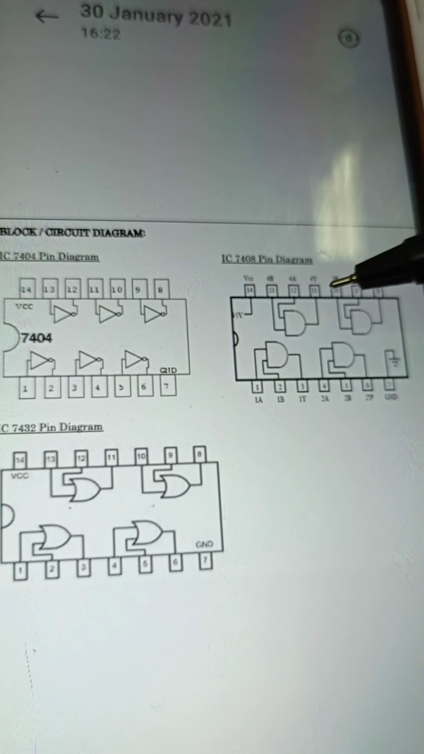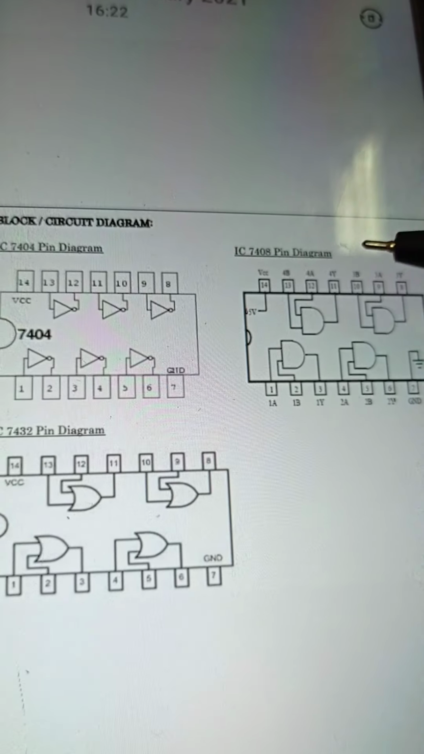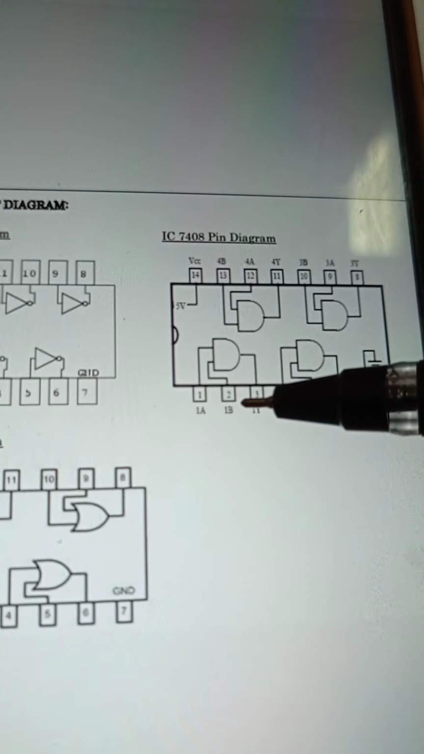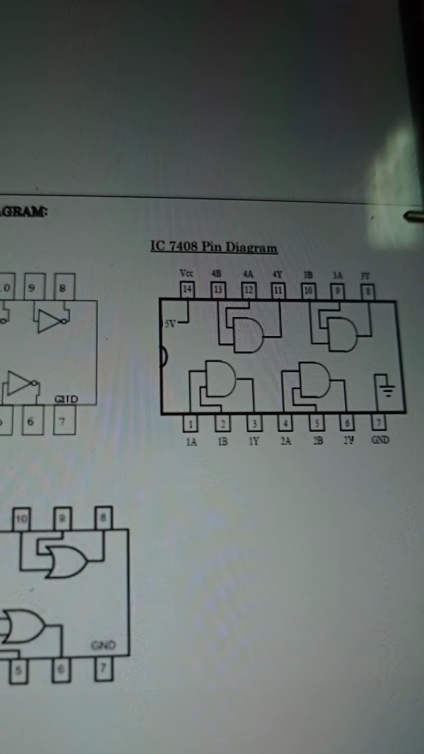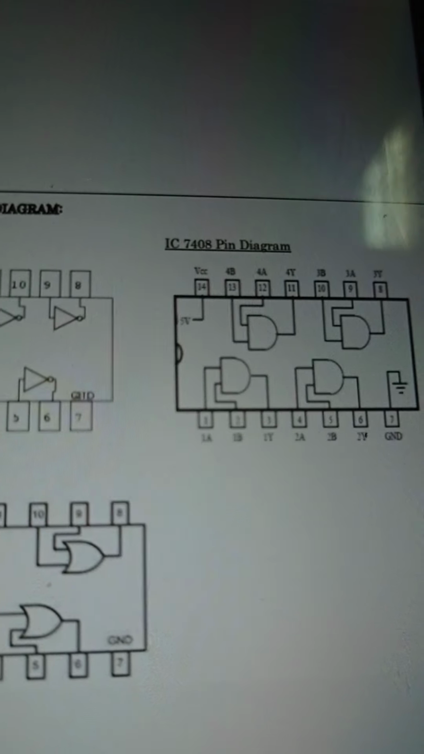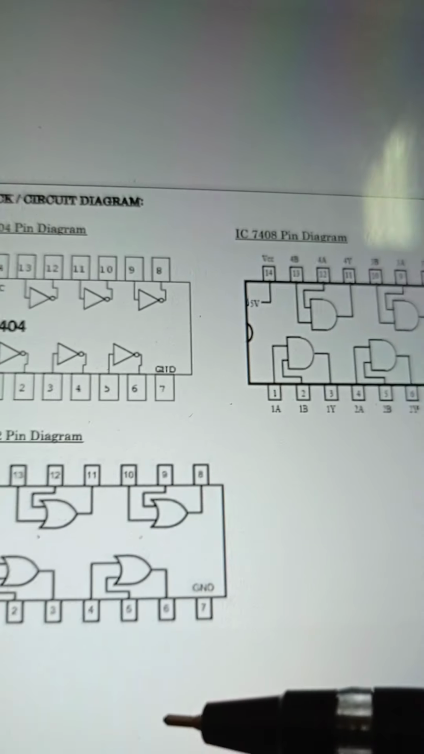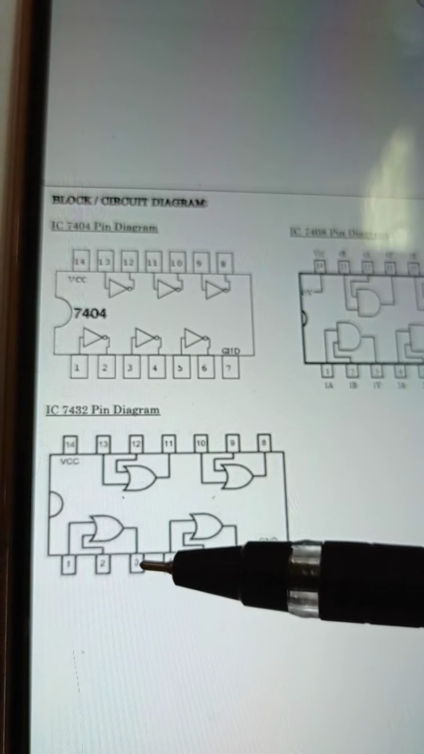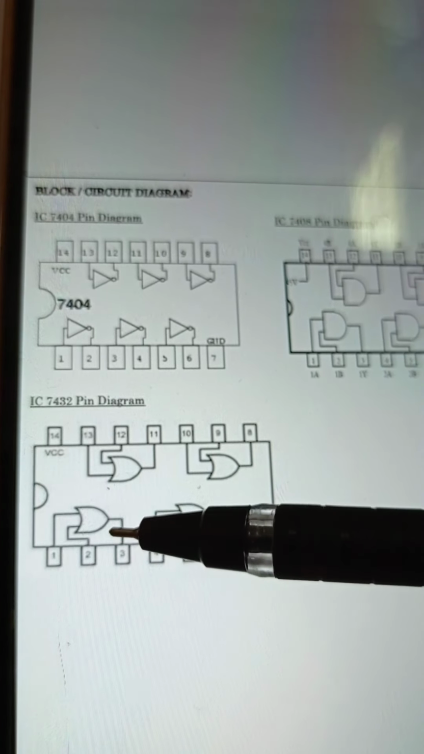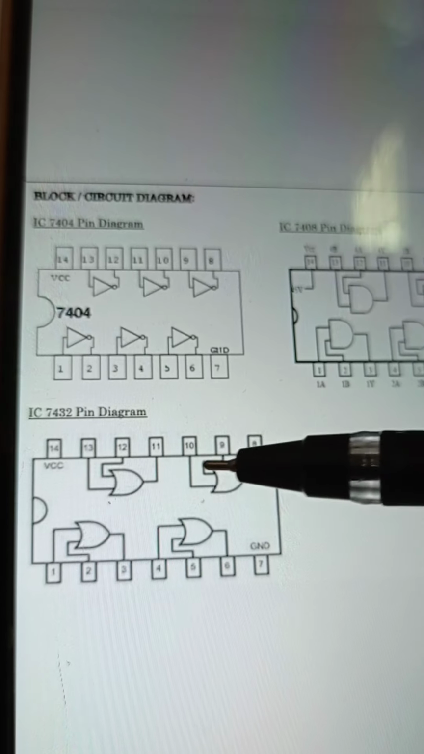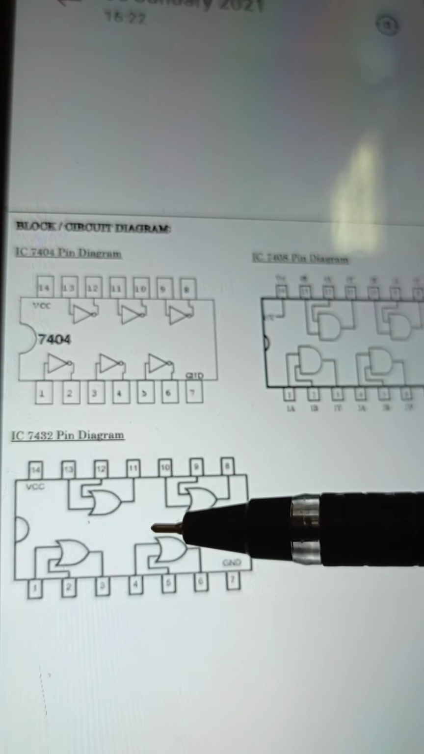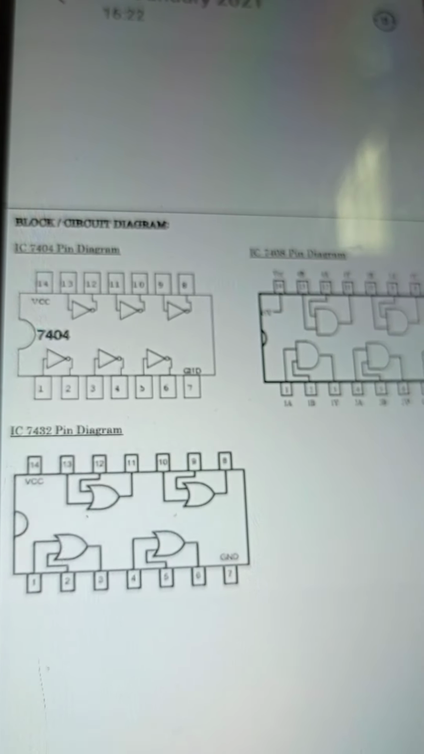Coming to the 7408 IC, the first 1 and 2 pins are the inputs and the third pin is the output. Similarly, here we can connect 4 AND gates. Coming to the OR gate, the 7432 IC: the first 1 and 2 pins are inputs and the third pin becomes the output. Going on like that, you can connect 4 OR gates using the 7432 IC.